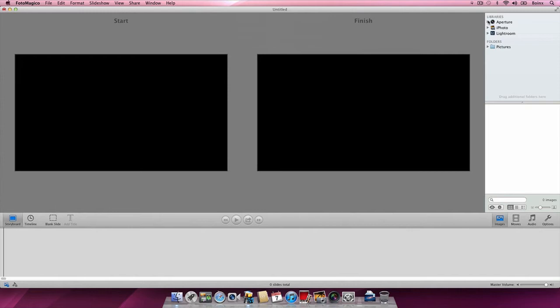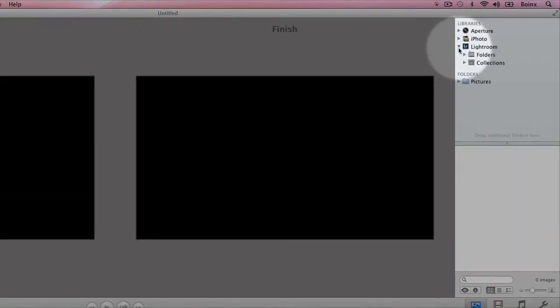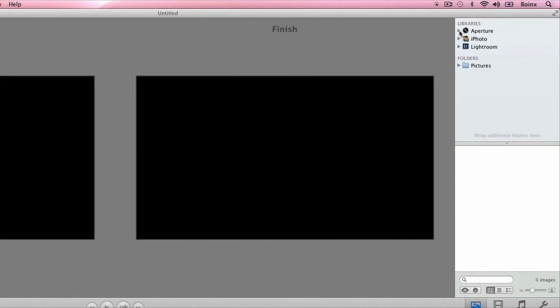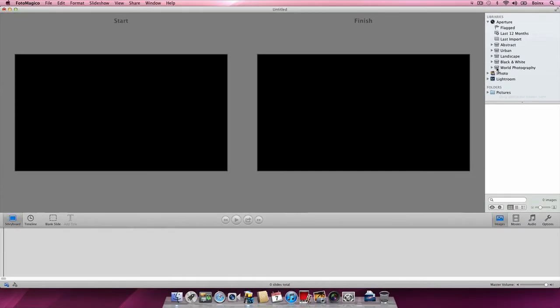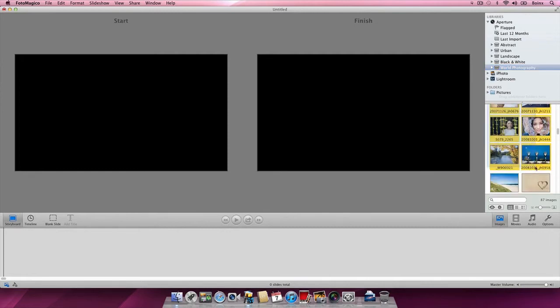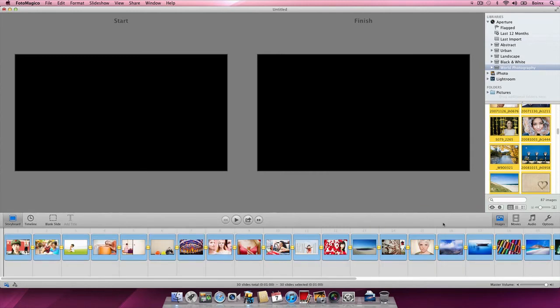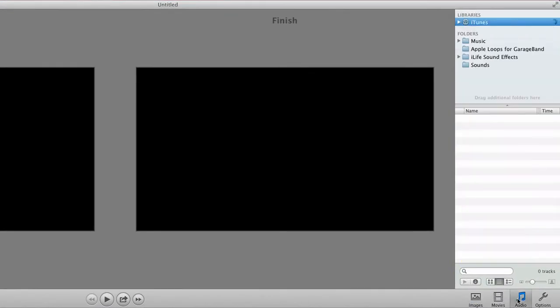In the sidebar, you'll find your image libraries like iPhoto, Aperture, and Lightroom. Just select the library of your choice and then choose the images you want to tell your story with. To add these photos to your slideshow, select them and simply drag them to the storyboard. You could also add videos to your slideshow by simply dragging them from the movie sidebar, just like with pictures.